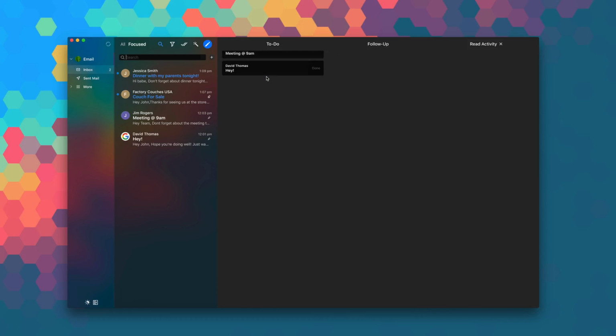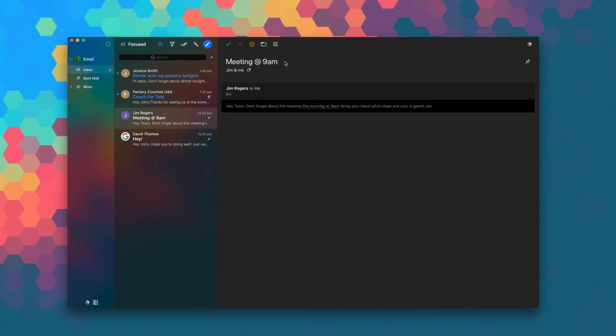This email client is powerful, efficient, and very secure. I highly recommend giving it a shot.